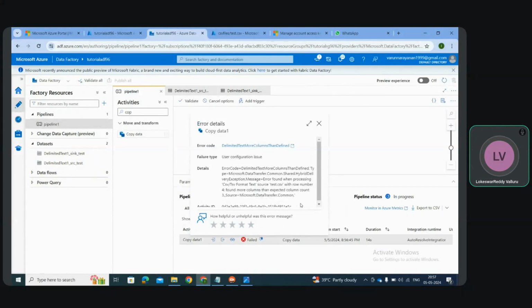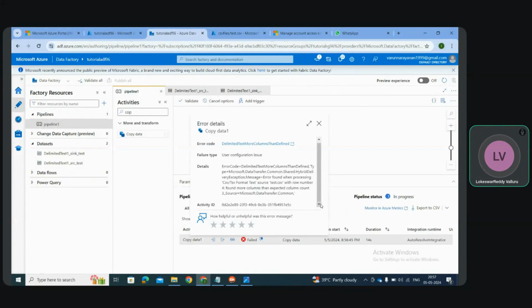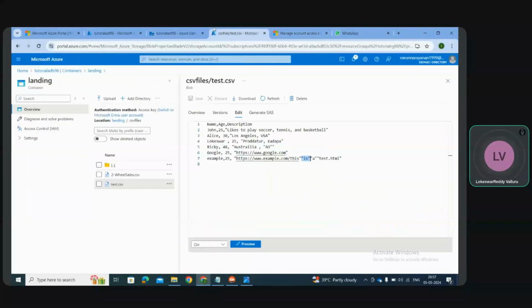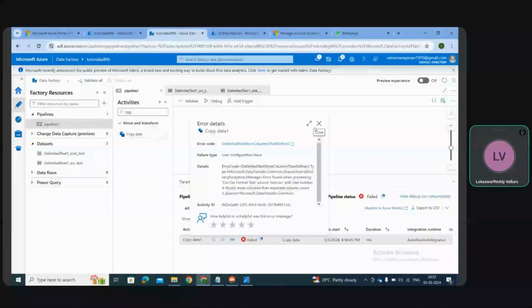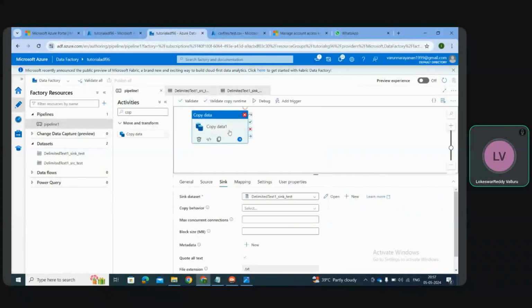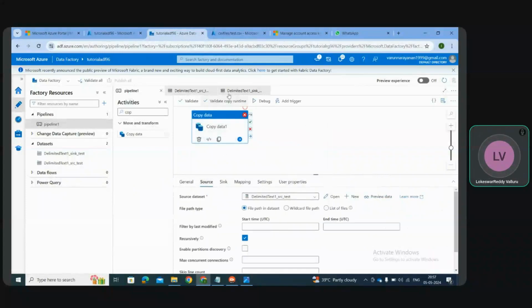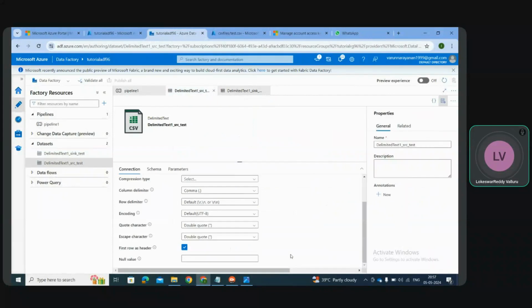We got the error. Why? Because we used the double quote escape character. Even though there are some descriptions having double quotes inside the field, inside the values, it is not satisfying that condition. It's going to fail that condition. So one of the solutions, you can call it a medicine for everything. Let's go back to the source data set and change the escape character to the backslash.